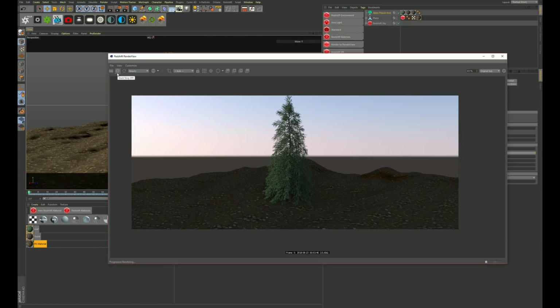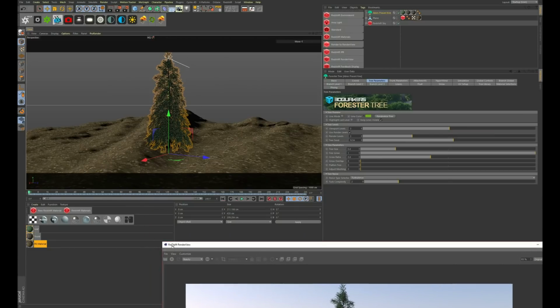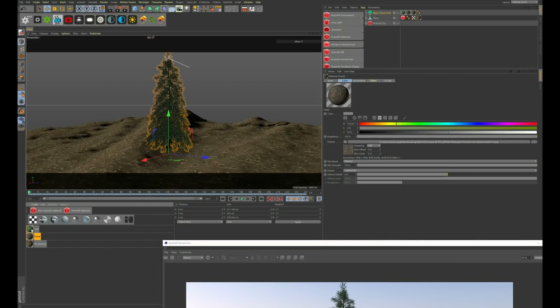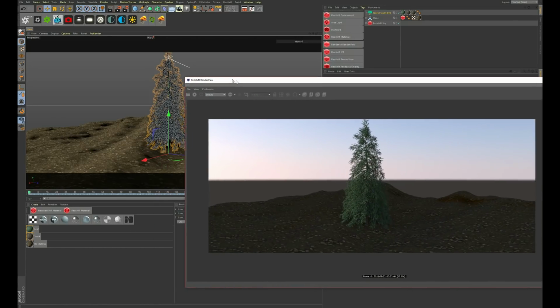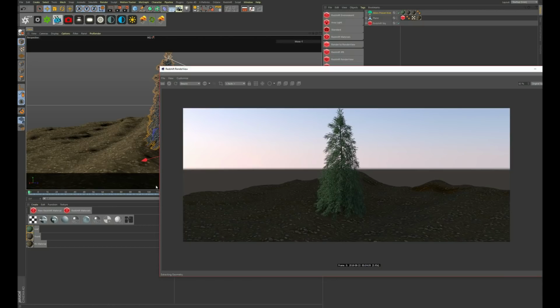So let's do that. If you click on the trunk and the leaf material and you go to your Redshift conversion and you do convert, replace selected materials and let go, what it just did is it took all of the materials we had on the tree and it actually turned them into Redshift materials. So that's very helpful because now we can use a lot of the cool things we have in Redshift.